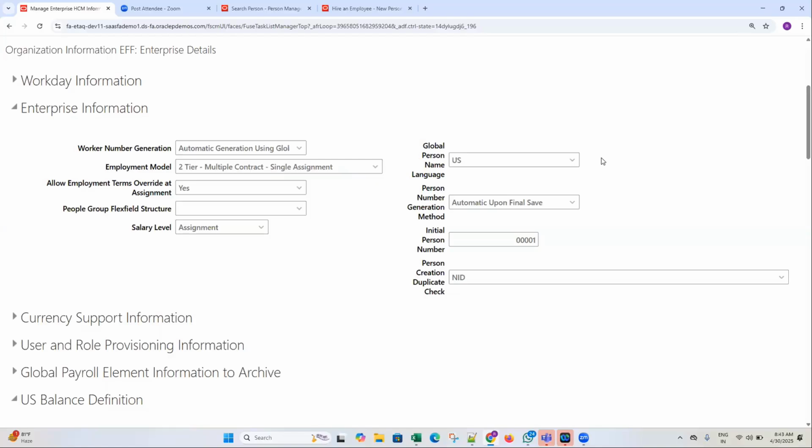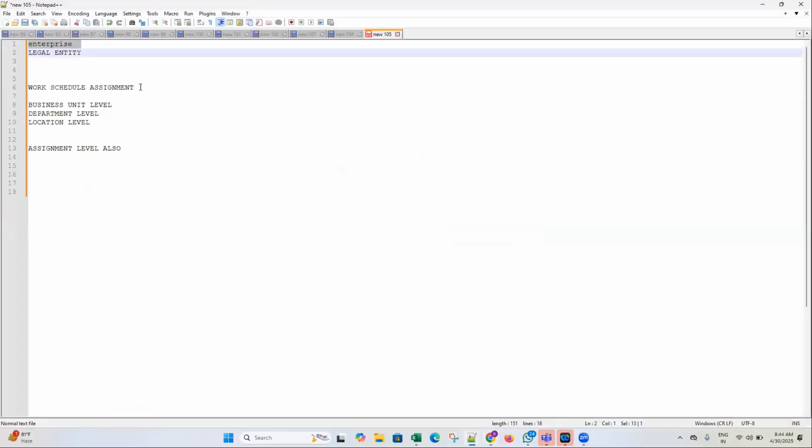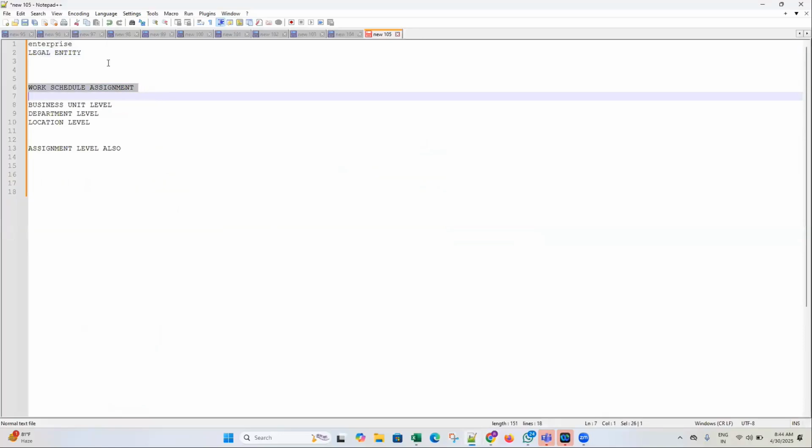And in workday information, it differs from person to person, even in the same department. Then how will we configure that? I will tell you: there is a concept called work schedule assignment. As of now, whatever workday information we provide at the enterprise level will cascade to all the employees.